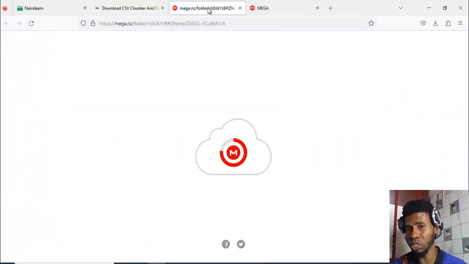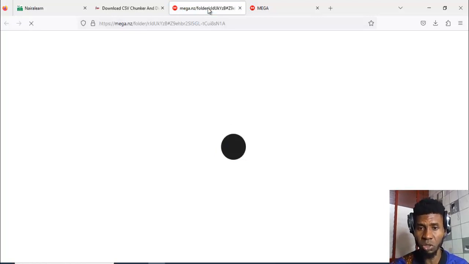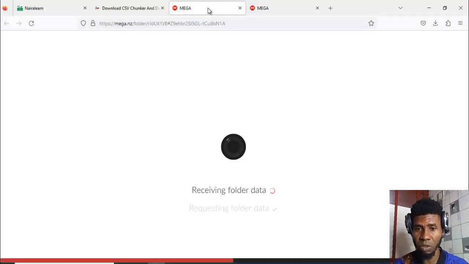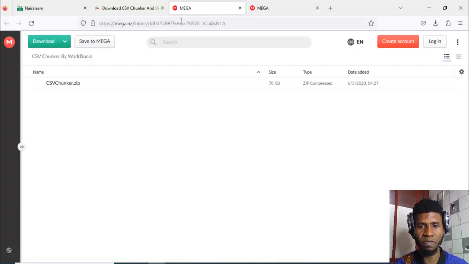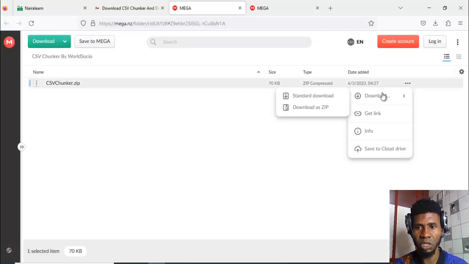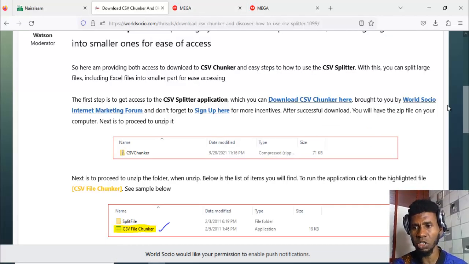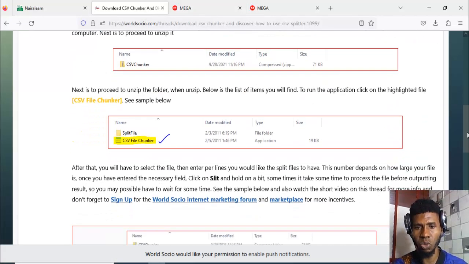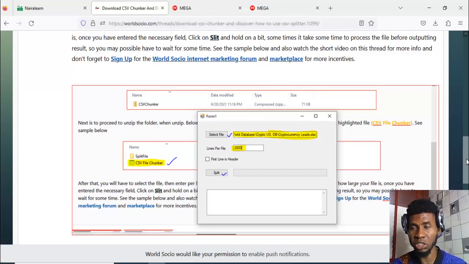You need to download the application to your computer system. Once you have downloaded the application, click go to download. Once you have downloaded it, the next step is for you to do what? To go to the directory, the folder in which you downloaded the application. When you get there, there are two files you will find. Are you seeing it? There are two files you will find.